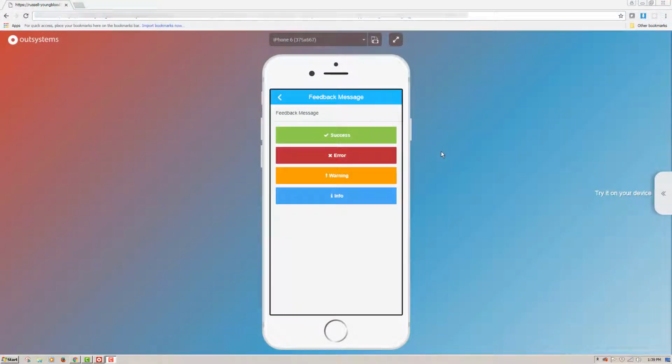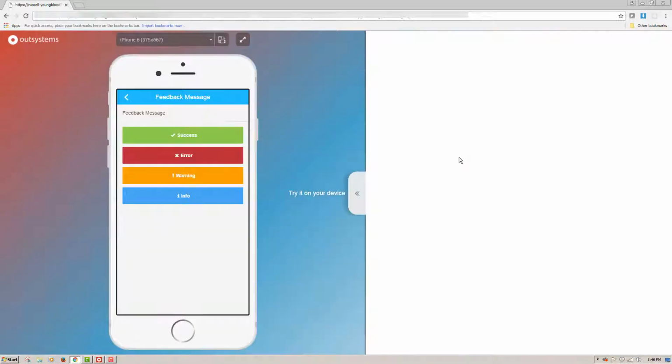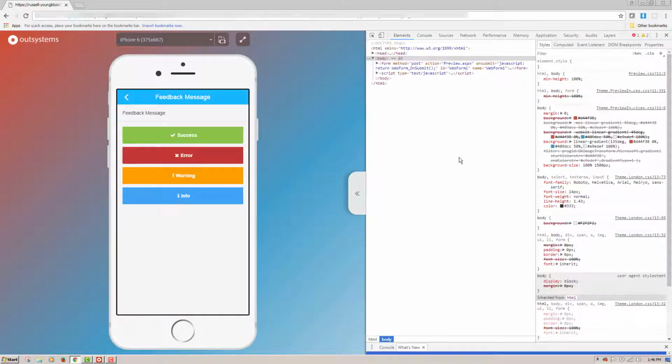When I preview this in the browser window, once again, I can click on the error or warning message buttons, and then I'll have to click the message itself to make it disappear. However, when I choose success or the info button, the message will appear for a few seconds, but then it goes away by itself. To start testing the CSS to customize these messages, I'll use the shortcut key on the keyboard, Ctrl+Shift+I, to open up the Chrome Developer Tools.